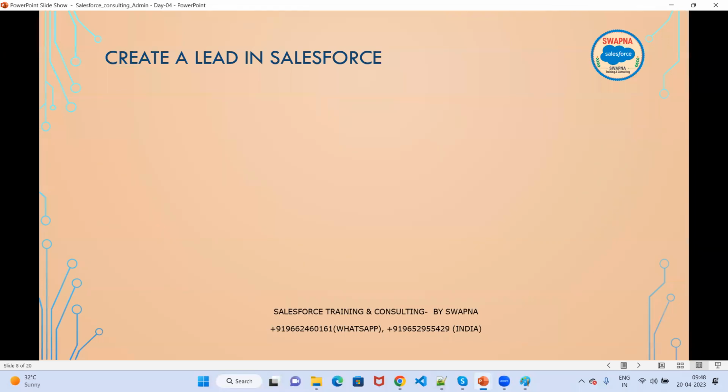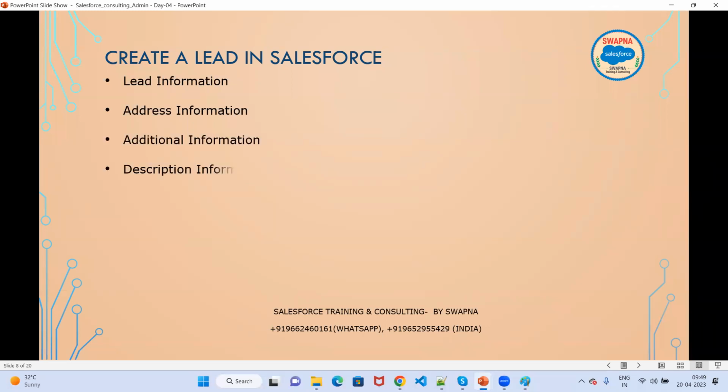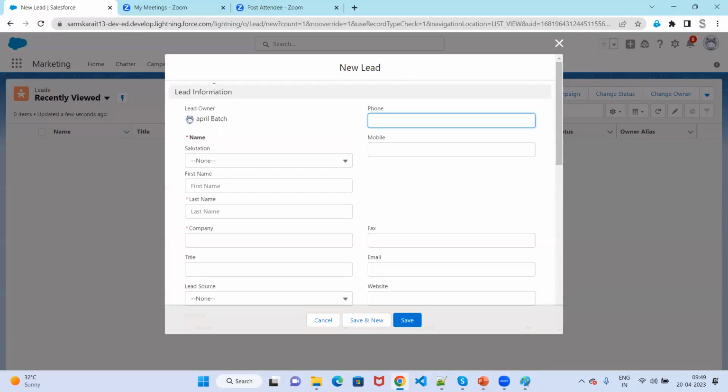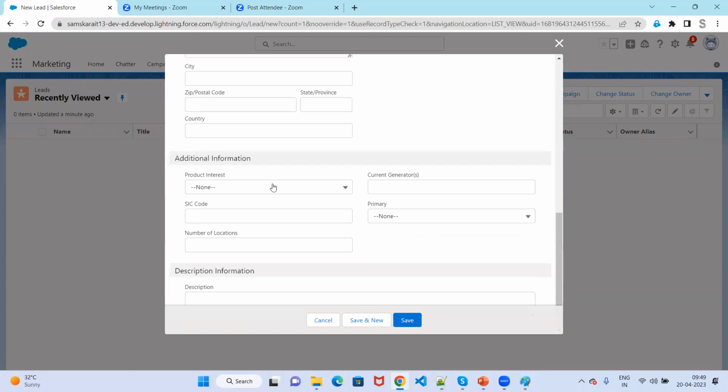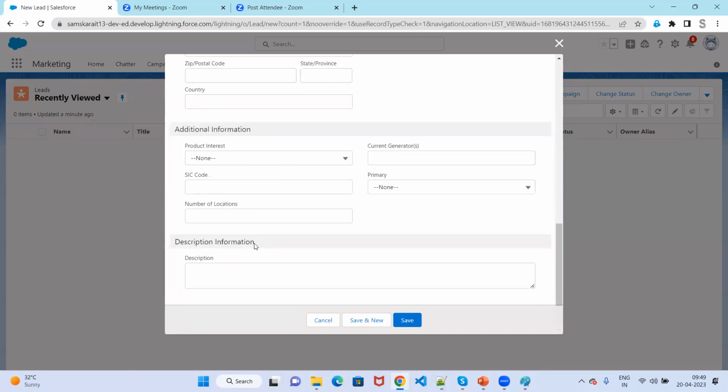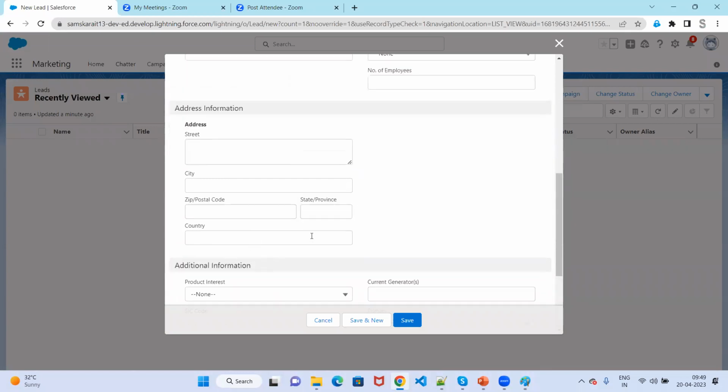Whenever you are creating a lead, there are four sections: lead information, address information, additional information, and description information. These are the four sections you will be able to see. So here is the new lead, with a total of four sections available.